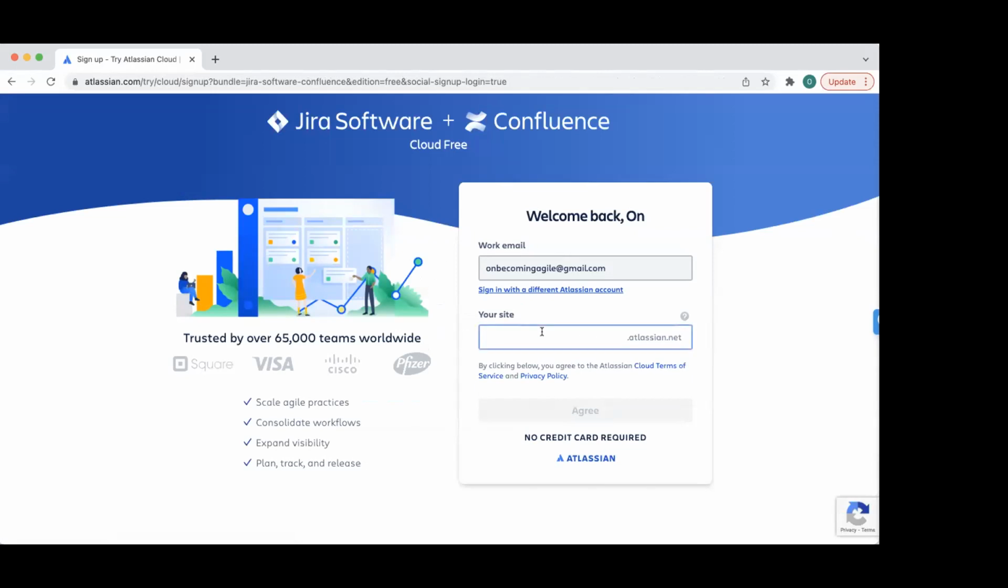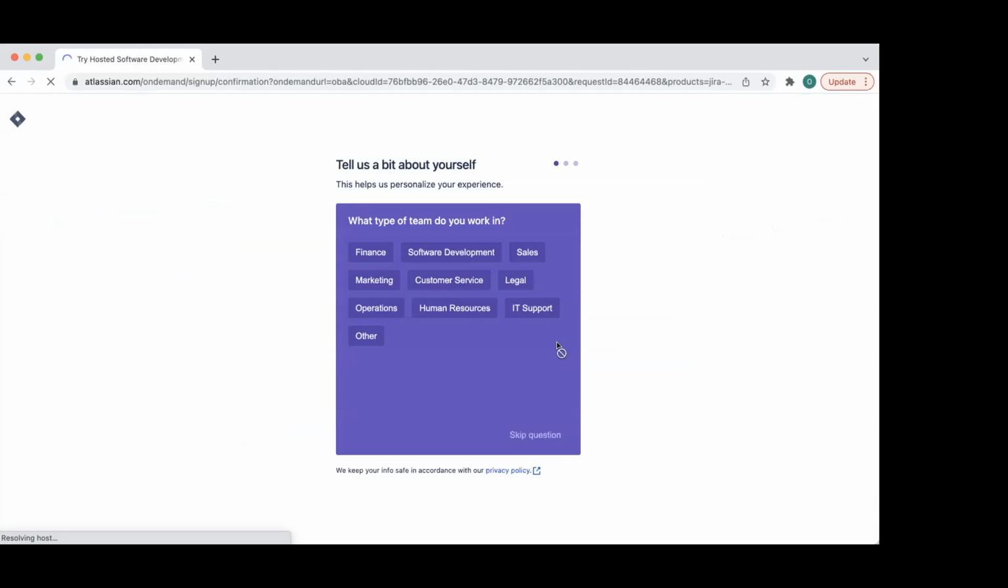So it's asking me for a website. So I guess anybody that's creating one, you can just create any name for yourself. So let me see what I can call this. OBA. Oh, really? It's available. So I gave it oba.atlassian.net. I hit agree. So this is what we call a subdomain. It gives you a subdomain. We already have one called onbecomingagile.atlassian.com.